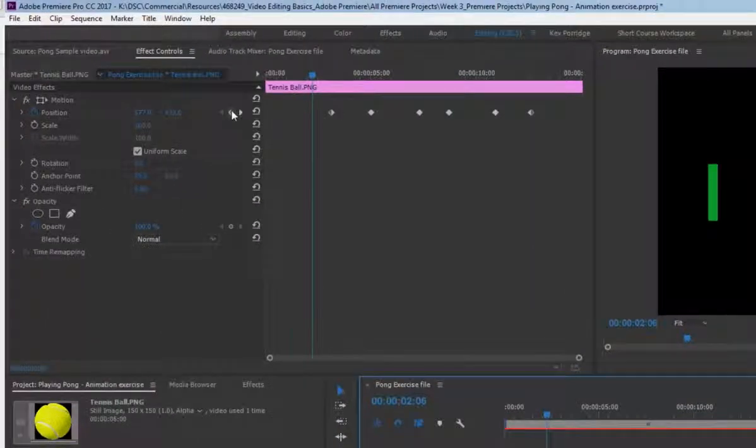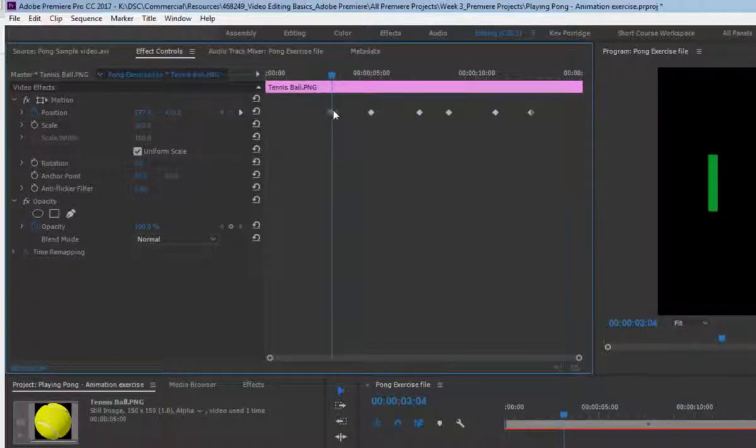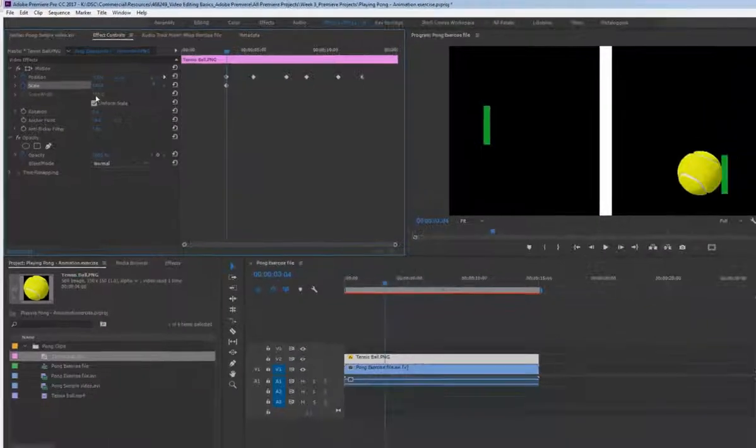So first thing I'll do is go to the first position keyframe. Now what we're going to animate is scale, the scale property. So I'm going to click my stopwatch to begin with, and I'm going to scale this down to make the ball look a little more realistic in size. So let's agree that that is somewhat the correct size.